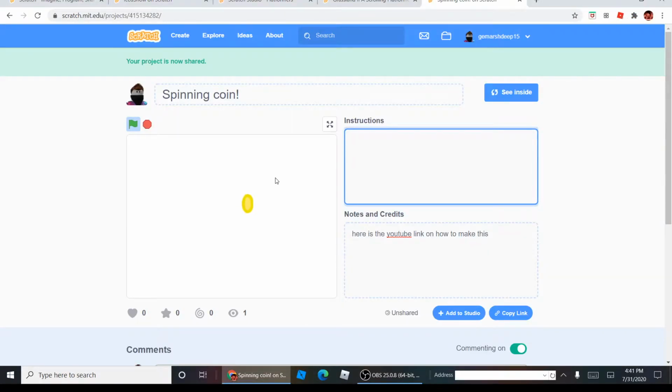Hey guys, in this tutorial, I'm going to be teaching you how to make a spinning coin on Scratch.